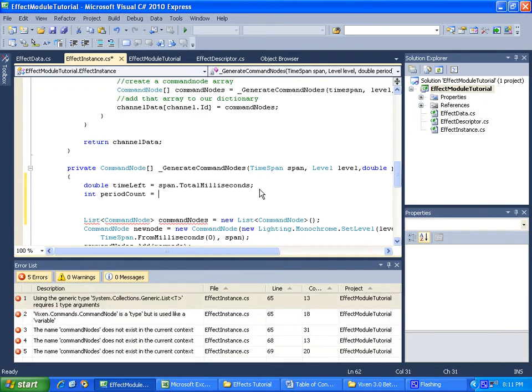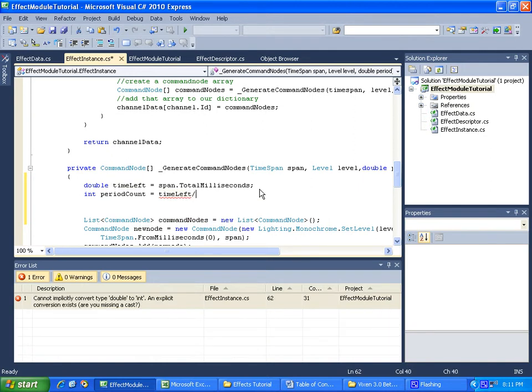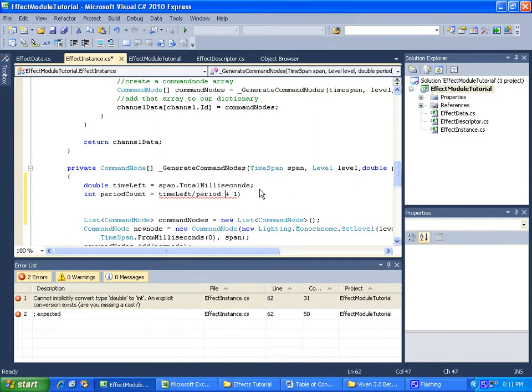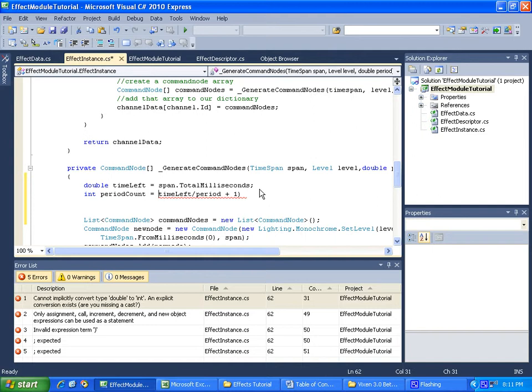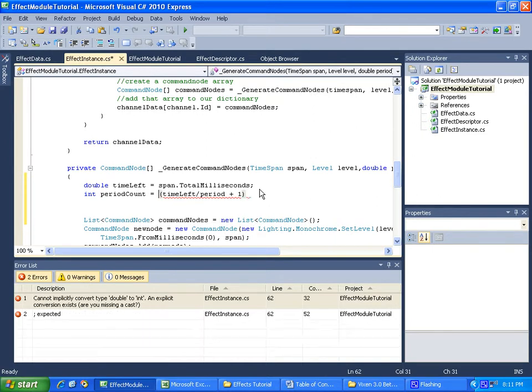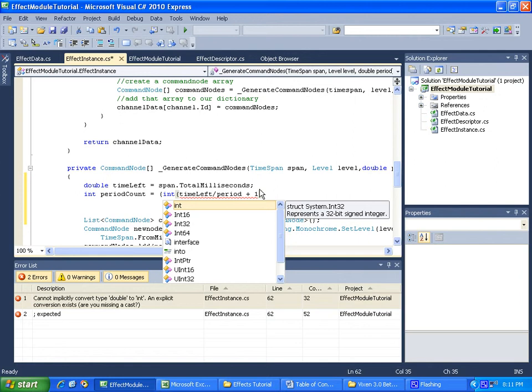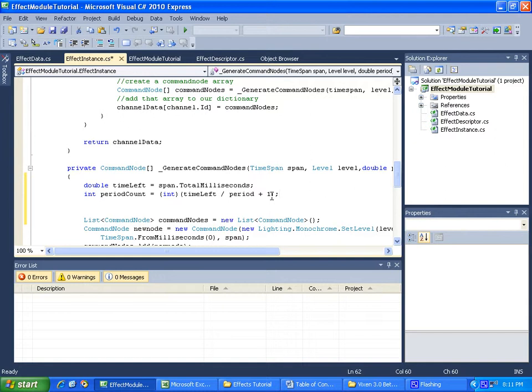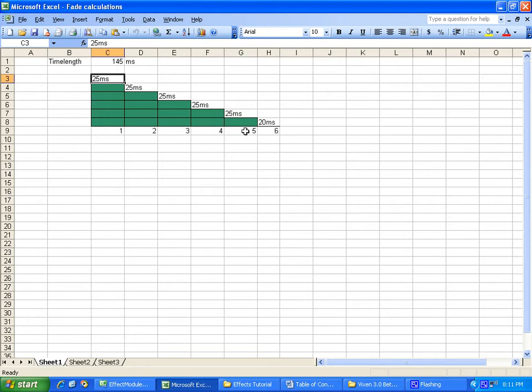Okay, and we said that was going to be the total time span, which is time left. We're going to divide it by the period and add 1. And then once we do that, we're just going to cast that to an integer value. Oh, and forgot the semicolon. And we're done. Now we have our period count. So let's take a look at our diagram again, see what else we need.